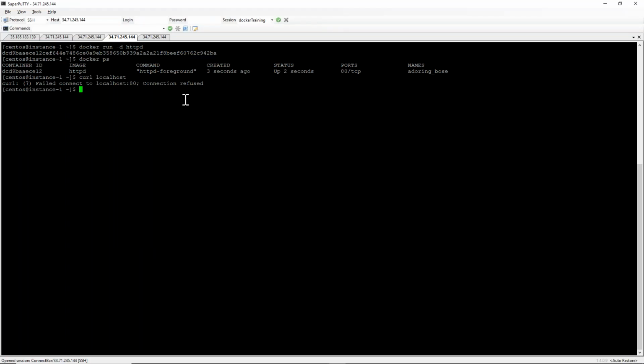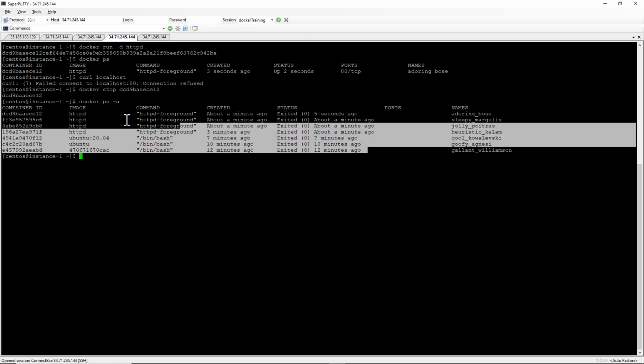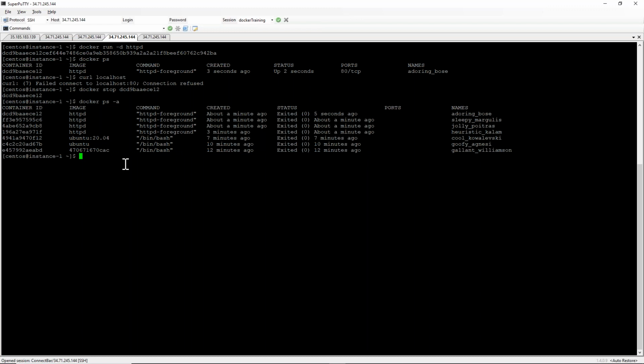Before that, let us discuss some more commands. Suppose this container is running. How will you stop that container? docker stop container ID. Okay. And then you have all these containers. How will you remove the container? Because it's consuming a lot of space, right? docker rm and then container ID.